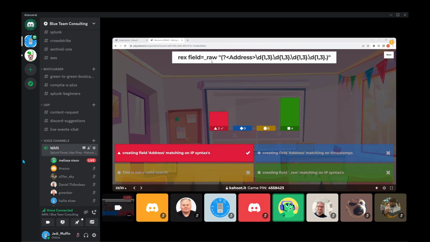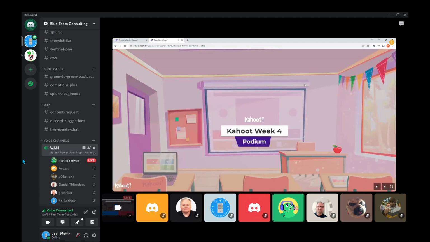So it's definitely a lot. I know last week was a doozy, so it's just going to take practice to look at these. And again, I can definitely extend time for looking at the searches too. Field raw, matching on. Okay. Yeah, no, it's actually creating a field of address. It's a little different, so we can definitely go into that a little bit more.